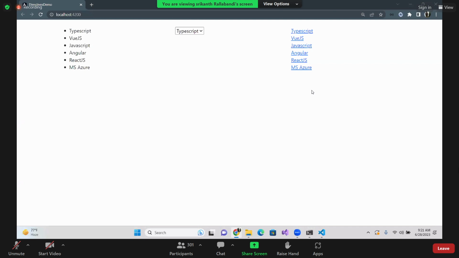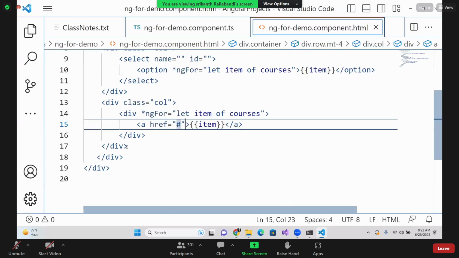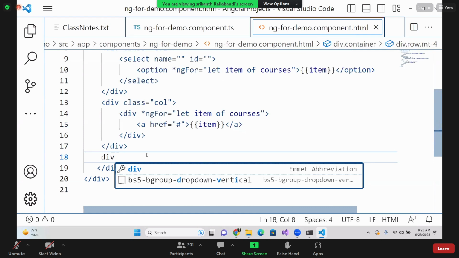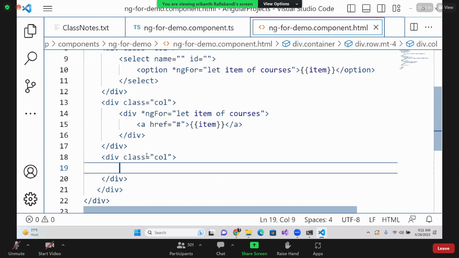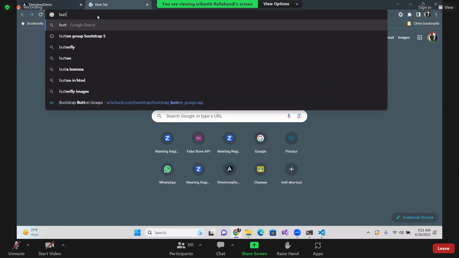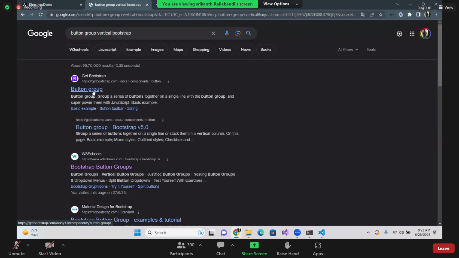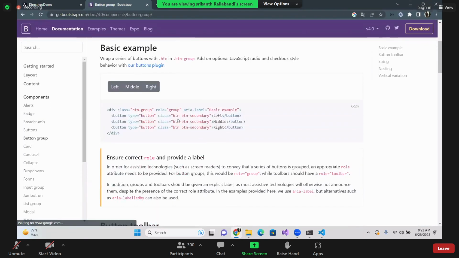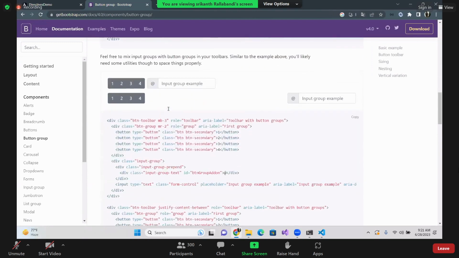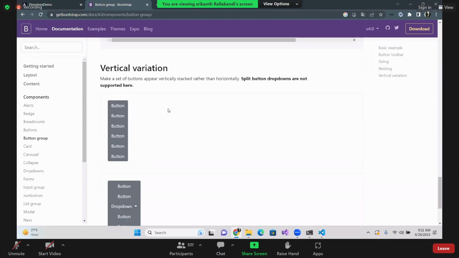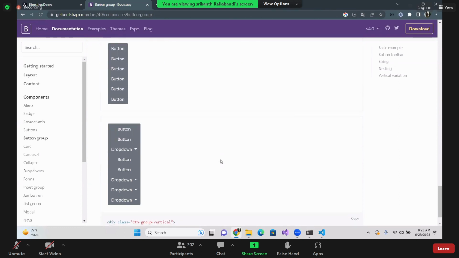That means you can go with any tag, that's your wish. Whatever tag you want to use, you can use, and then you can generate. Suppose I'm taking another div which contains a class, and I wanted to create, let's say, a button group. Button group vertical, and if we go there, I'm going to generate the vertical buttons here. Somewhere we have found it, right? So these are the vertical buttons that we are having.